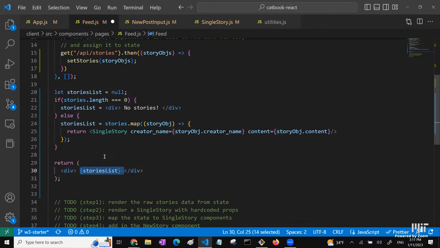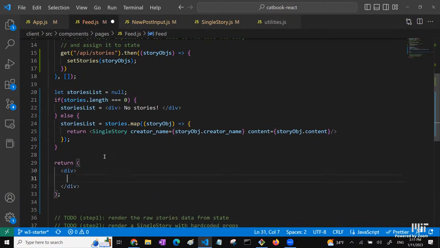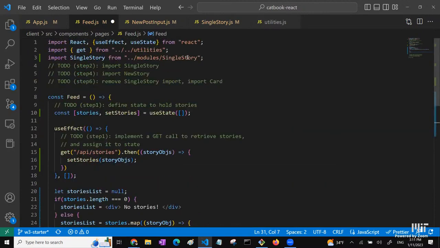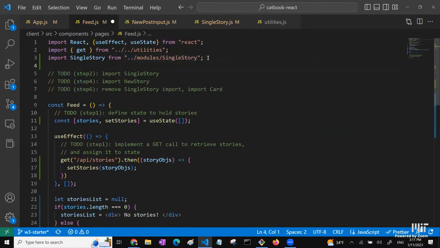And then, so now you can see that I have the multi-line return that spans multiple lines. And so the first thing that we want to render is the new story component, which we first need to import. So we want to import new story.